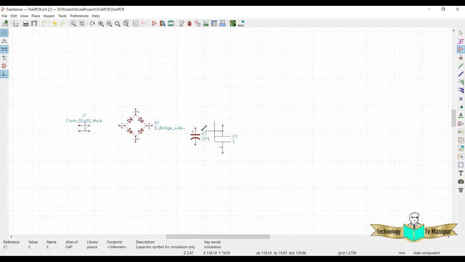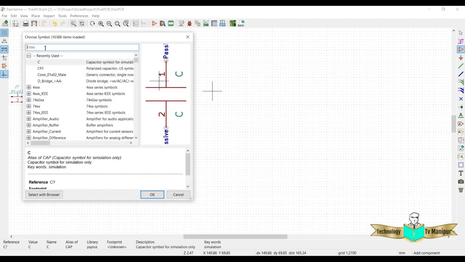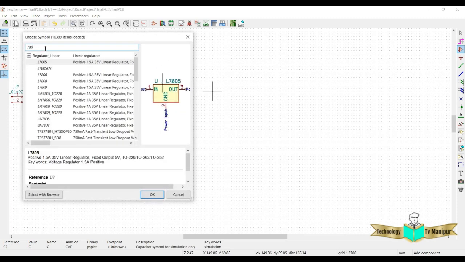Because of that you need to have at least one ceramic capacitor, and that will filter your AC components properly here. So I add one more filter here, and then you need to have a voltage regulator. So you can have an L7805.